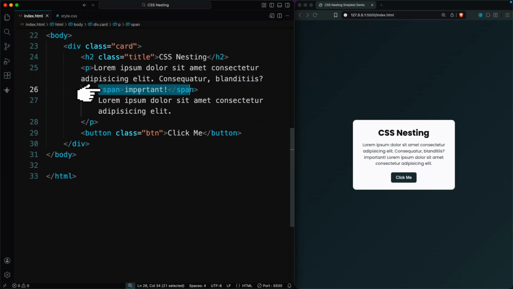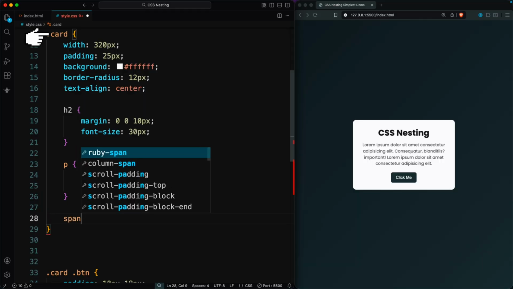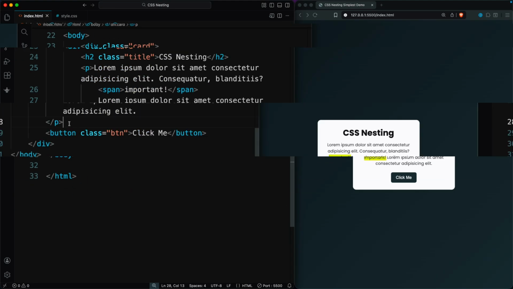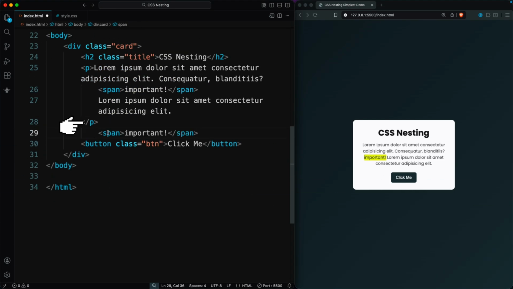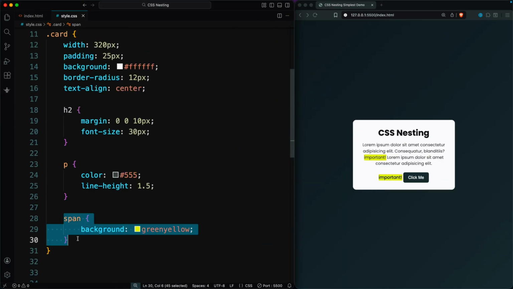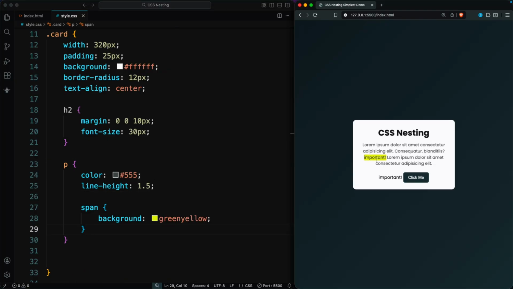Now let's style the span tag inside the paragraph. I first added the span style inside the .card block and gave it a background color to highlight the text, and it worked perfectly. But when I added another span outside the paragraph but still inside .card, the highlight applied to both spans. Since I only want to style the span inside the paragraph, I moved the span style into the P block, and now the highlight shows up only where it should.